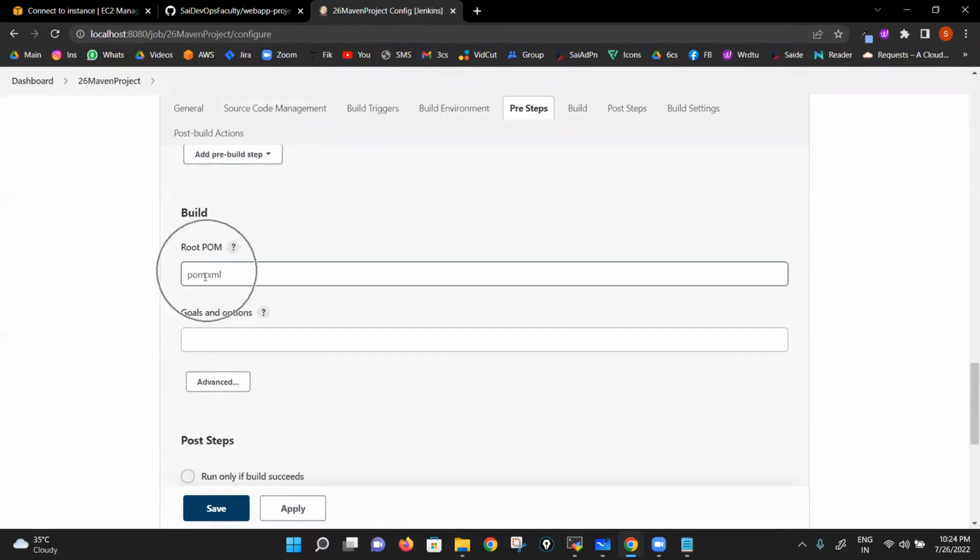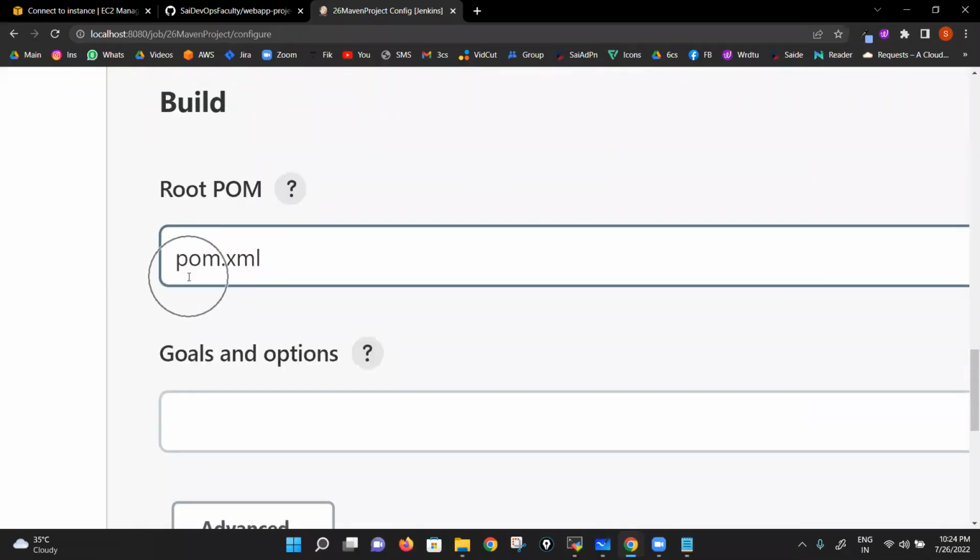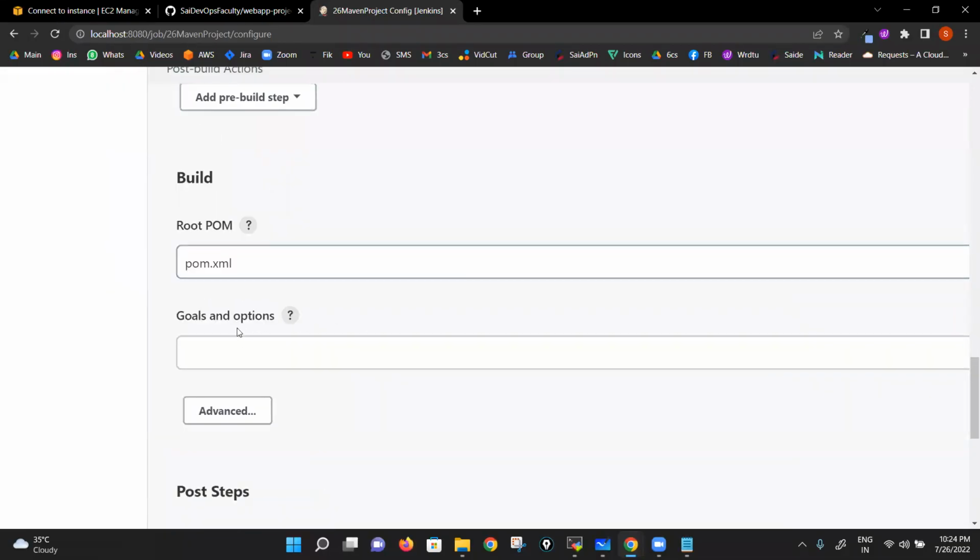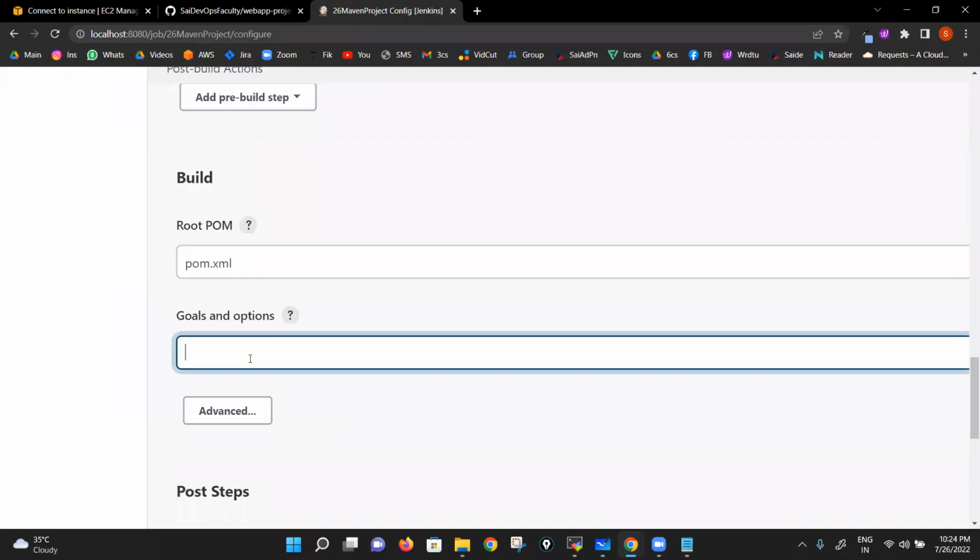By default it takes pom.xml because it is a Maven project, right? That's why we need not mention any of these things. Automatically it takes it. We just have to mention the goal name. Clean is optional. If you give clean, any previous things will be cleaned. Then after that, package, install, whatever you want. If you give package, a war file will be created. Or you can give any bigger goal also.